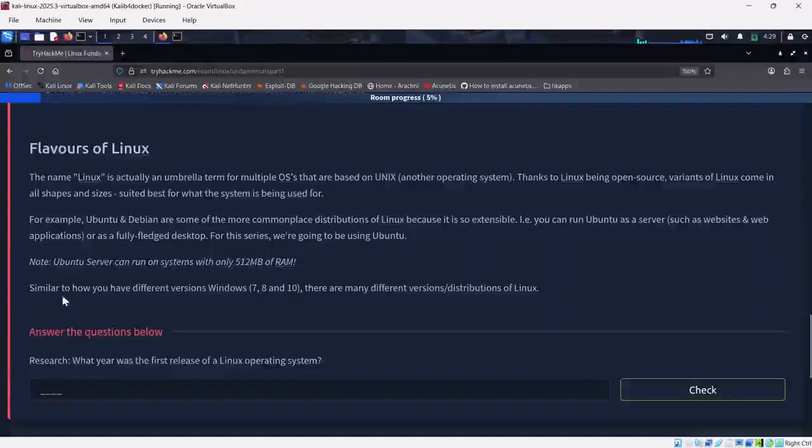Similar to how you have different versions of Windows, 7, 8, and 10, there are many different versions or distributions of Linux, called Ubuntu, Debian, ParrotOS, and Mint.